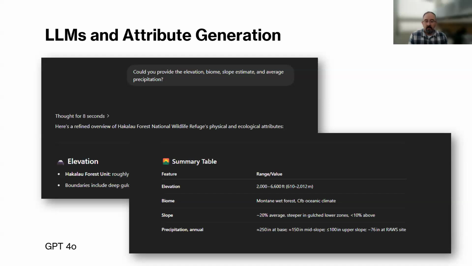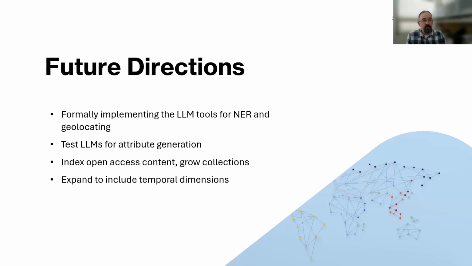Now, here's the issue. I think everybody here is aware of the hallucination problem. And so I think at this stage, we're not willing to rely on LLMs for attribute generation, but building in this kind of testing will allow us to pursue this maybe in the future. So where are we headed in the future?